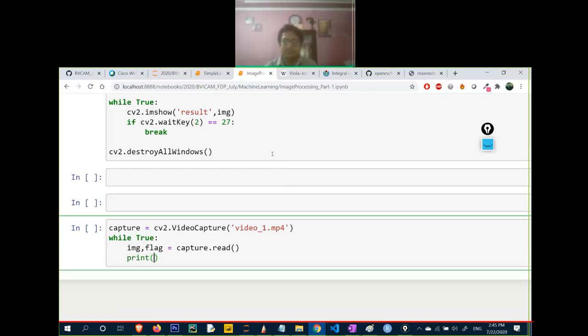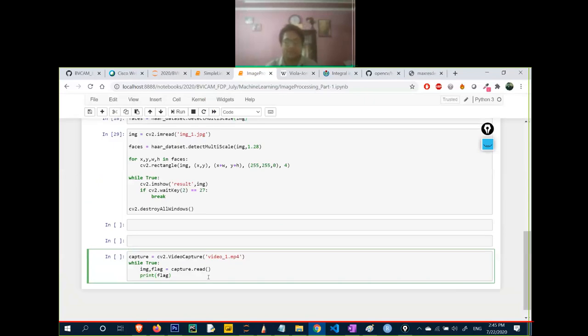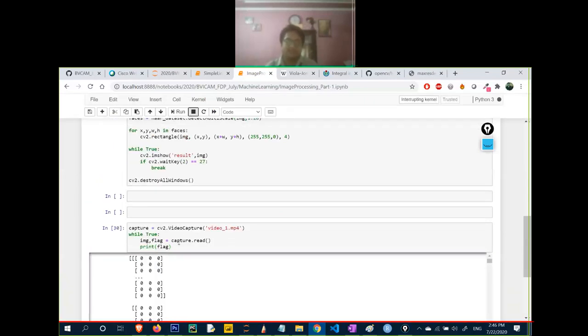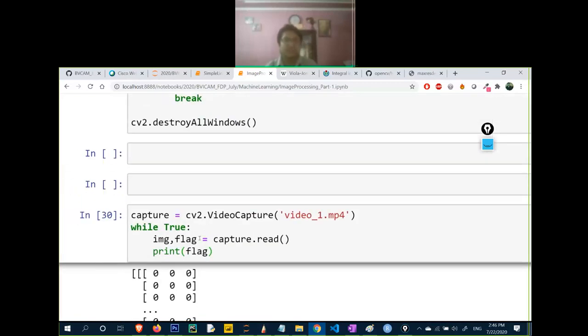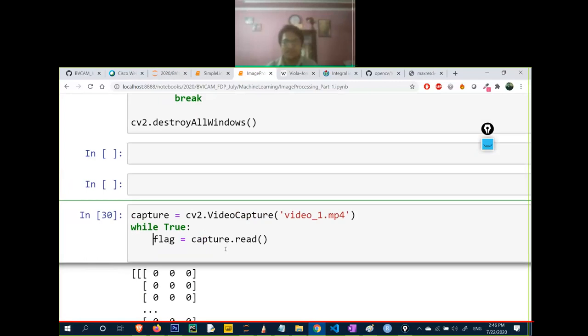So let me print the image, or let's say the flag, just for confirmation. Okay, so we have written image comma flag, but we have to write flag first and then image. So it will return two values, one is flag and one is image. Flag is true or false, some boolean value.